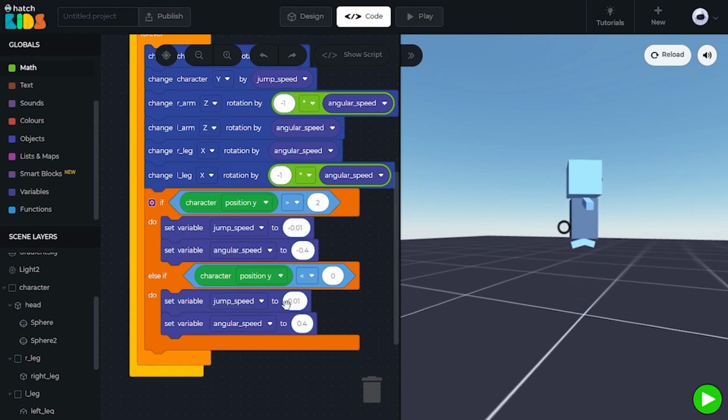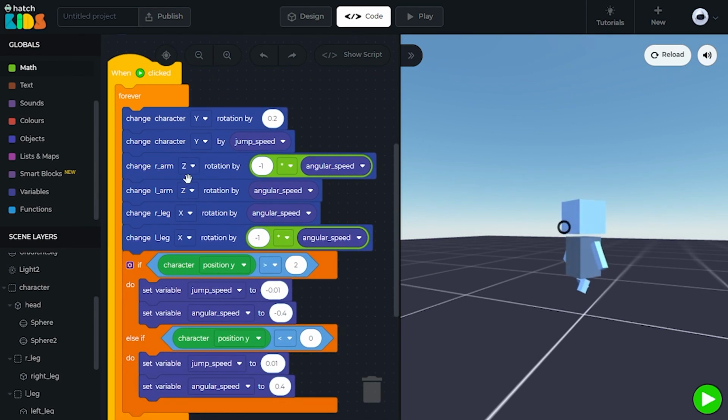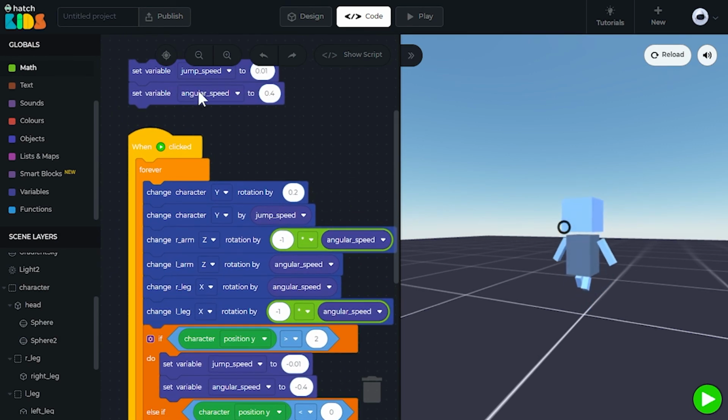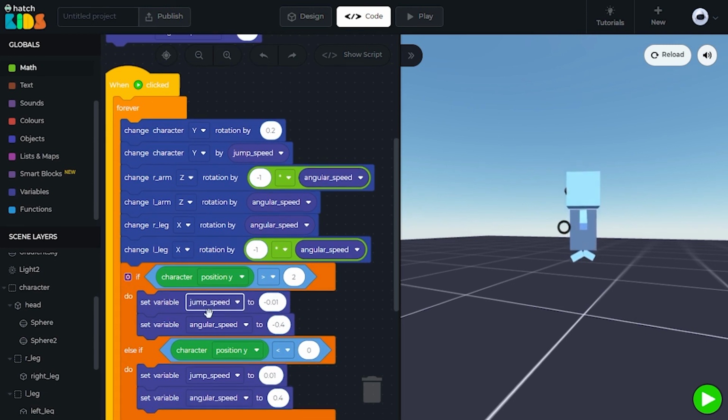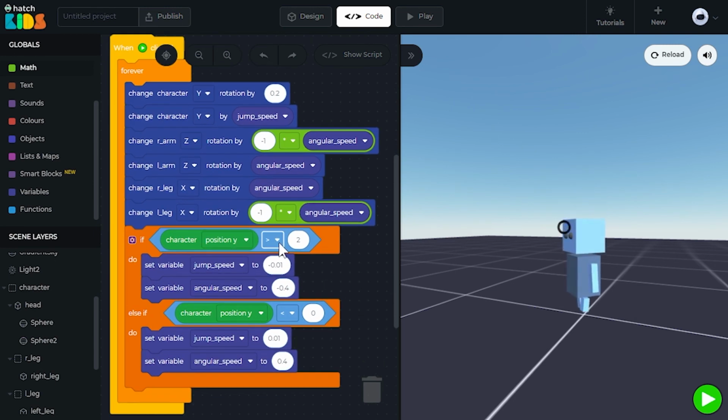All right. And similarly, we are doing the rotation. So we have a rotation value, a variable, and we are rotating the x and z axis for the arms and legs using that angular speed value and flipping the angular speed at these limits to make the arms move up and down and legs move up and down.